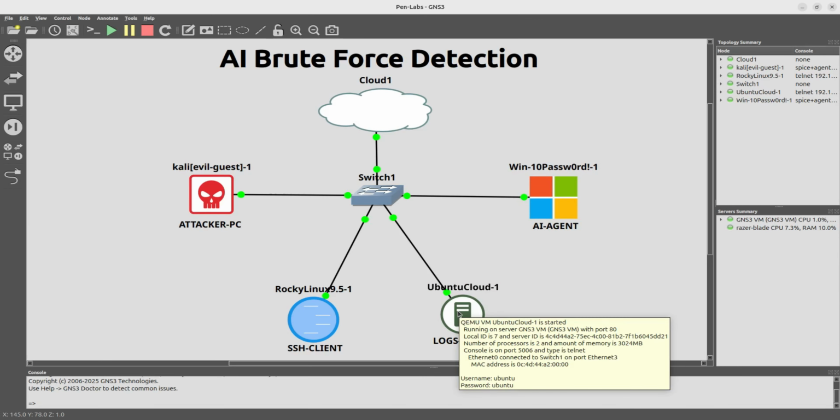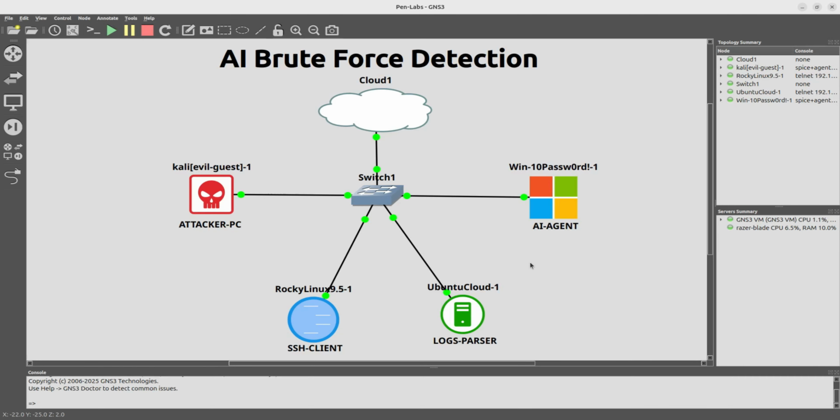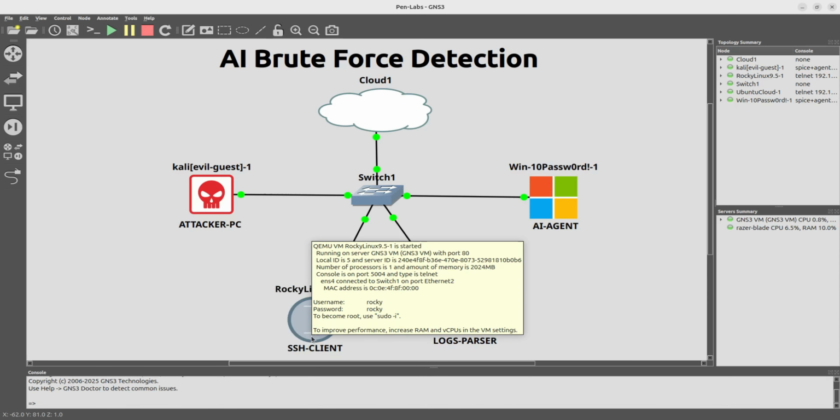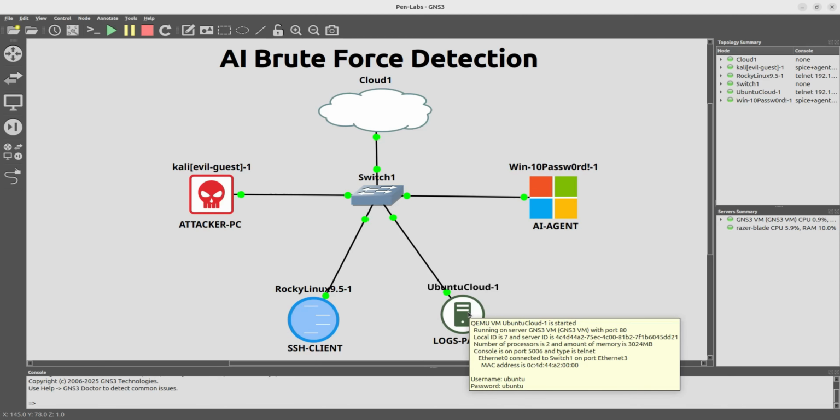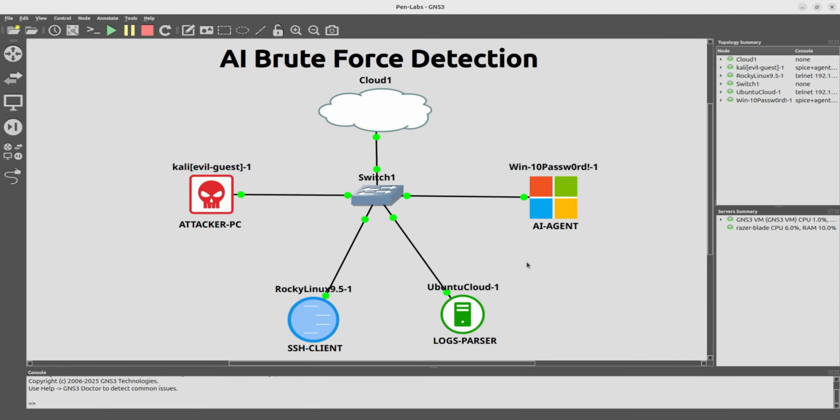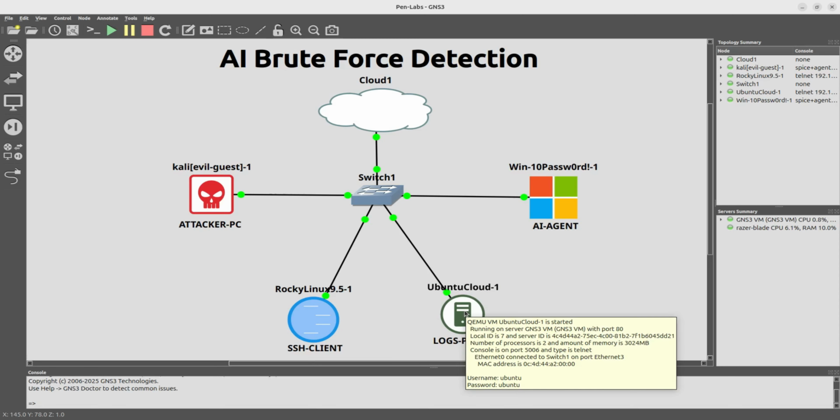Then let's start with the Ubuntu. Let's start with our logs and how we can get them. We are attacking this machine. This machine will process the logs and send them to this machine here, our Ubuntu cloud. Ubuntu will process these logs and pass them to the AI agent. What we want to do now is work out how this machine will forward these logs to this machine.